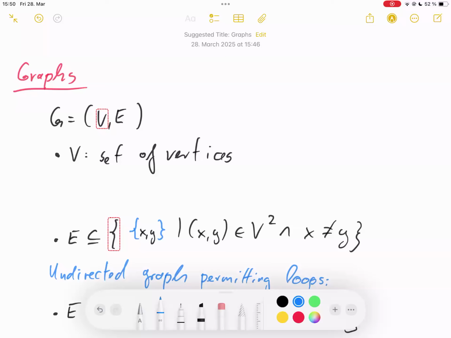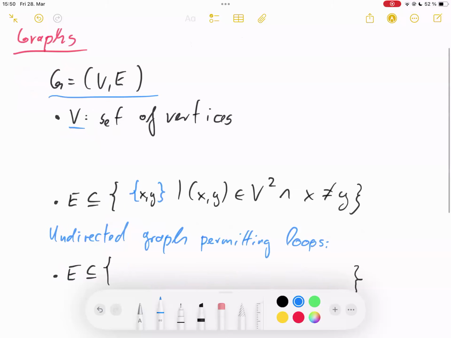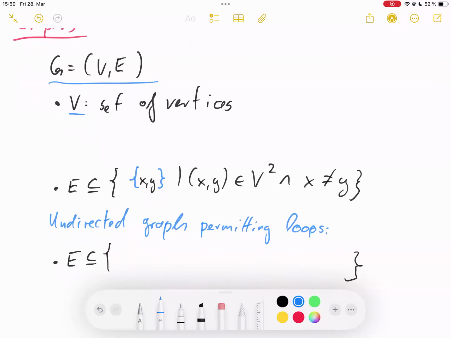So last week we saw a graph is a tuple of vertices and edges. V is a set of vertices, sometimes also called nodes. And we saw for our simple undirected graph that the edges is again a set, but it's a subset of a bigger set.